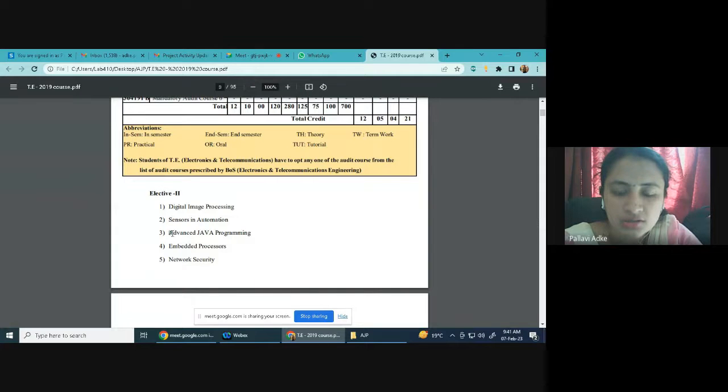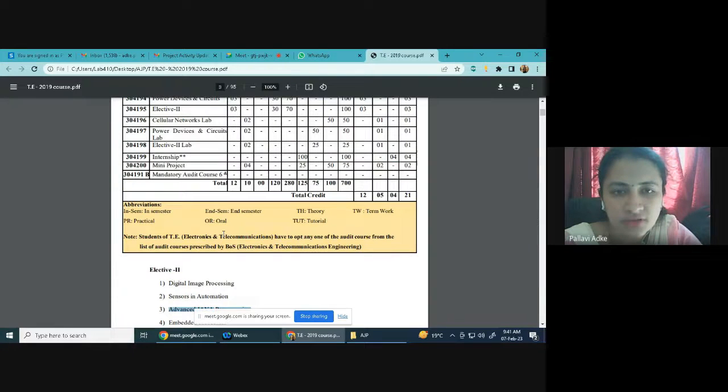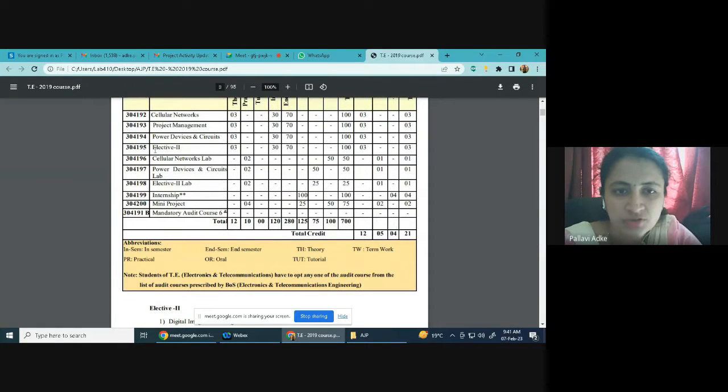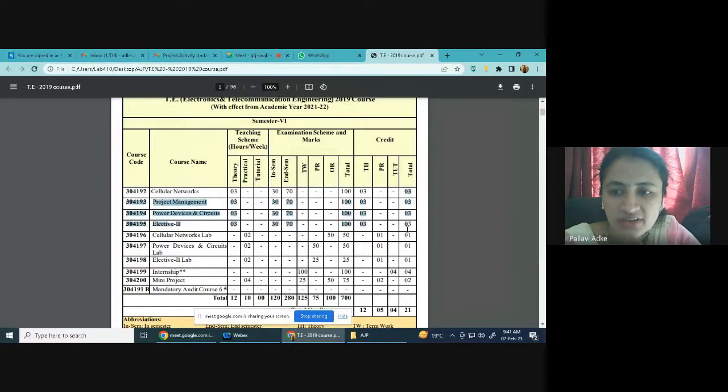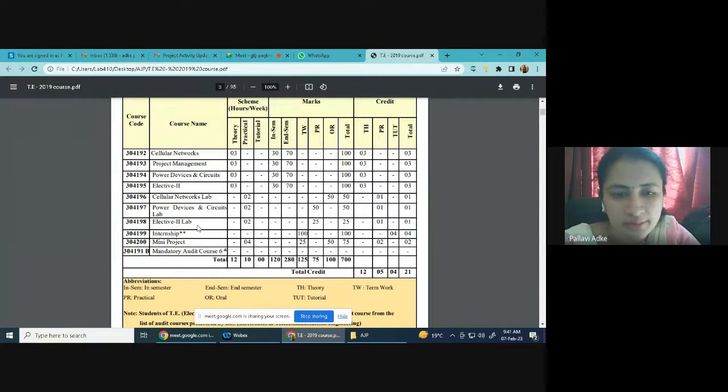So those who have joined here, all of them have selected this advanced Java programming. This is the next to the fundamentals of Java programming. So that is the subject code you should know. The subject code is 304195. And all these theory subjects have a credit of 3. Okay, so this is one part, and we have an elective lab also.